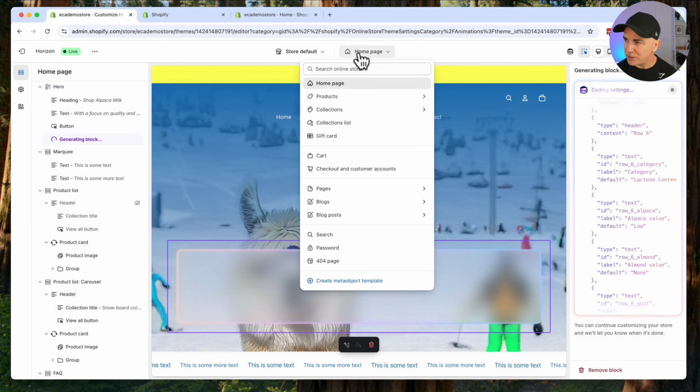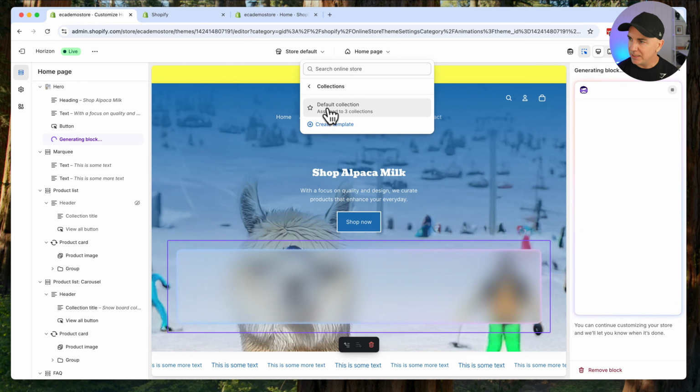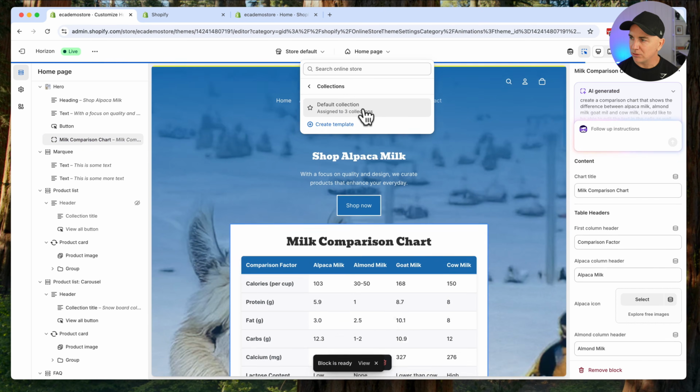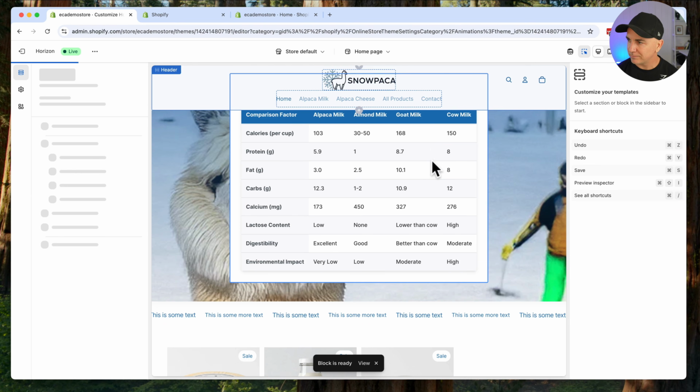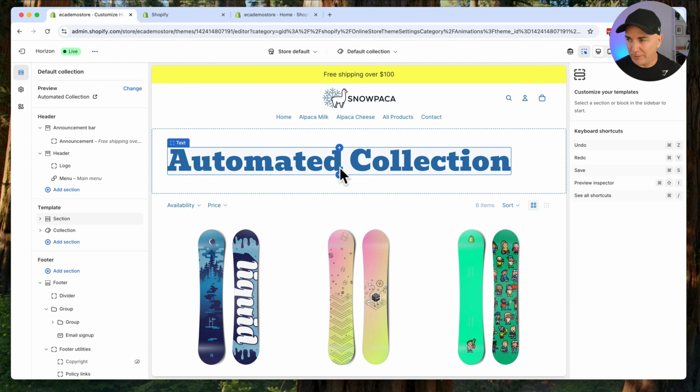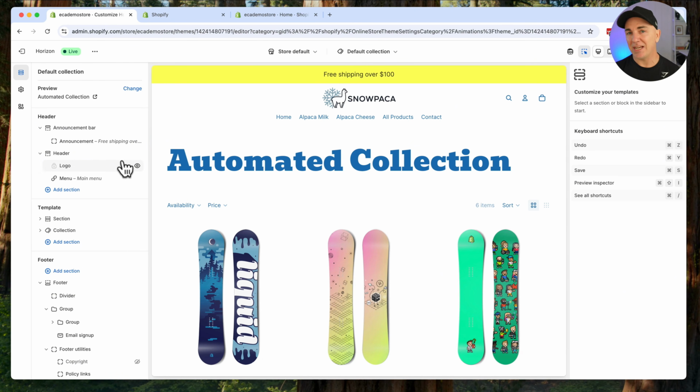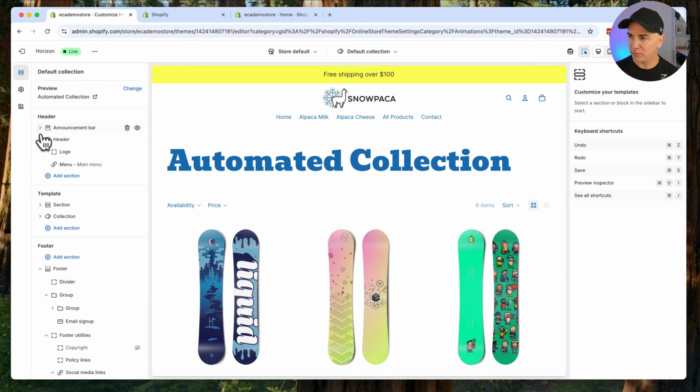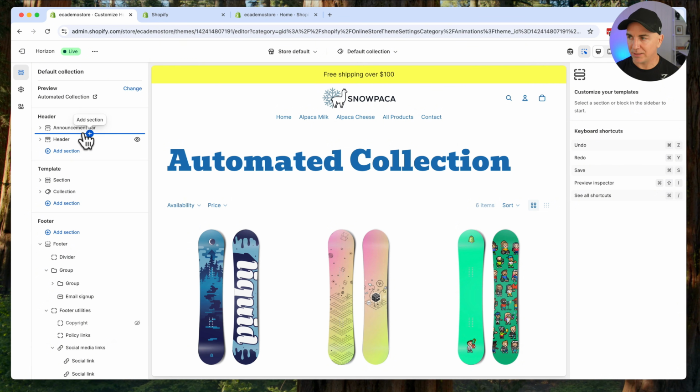If we pop up to the top here, we're going to choose collections, and we can see that we have this template here, which is called the default collection. By default, it has brought up this automated collection that we were looking at before. But the way collections work is pretty much the same as the way the homepage works. We've got our header, which we've already designed, and that's applying to the page. But in this area here, we have the template.